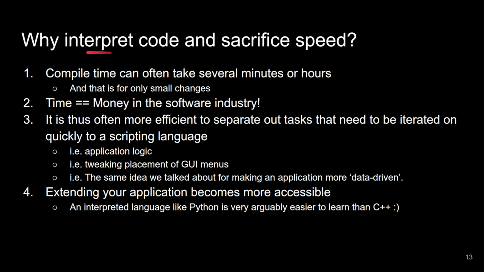The other reason that we're going to want to learn how to interpret code is that we can extend our C++ applications by embedding an interpreted language like Python into C++, okay? And then you can have part of your code base be implemented in C++ and the other part implemented in Python, which is pretty cool.